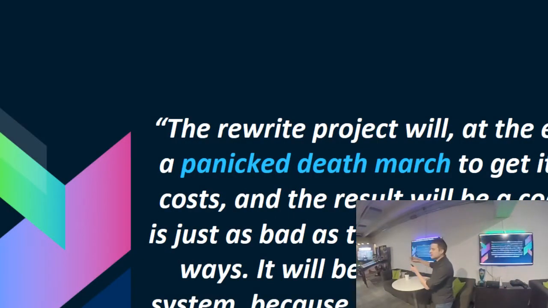And then all the while, our old application that isn't doing anything, our clients are getting frustrated because there's no new features, the bugs aren't being fixed, or anything like that. And so a great quote from this book, because this is kind of like where we were at IDX when we were doing a rewrite. It says, the rewrite project will, at the end, become a panicked death march to get it done at all costs, and the result will be a code base that is just as bad as the first one, only in different ways. It will be merely a copy of the first system because schedule pressures will have dictated that new features will be delayed until after the initial release is achieved.